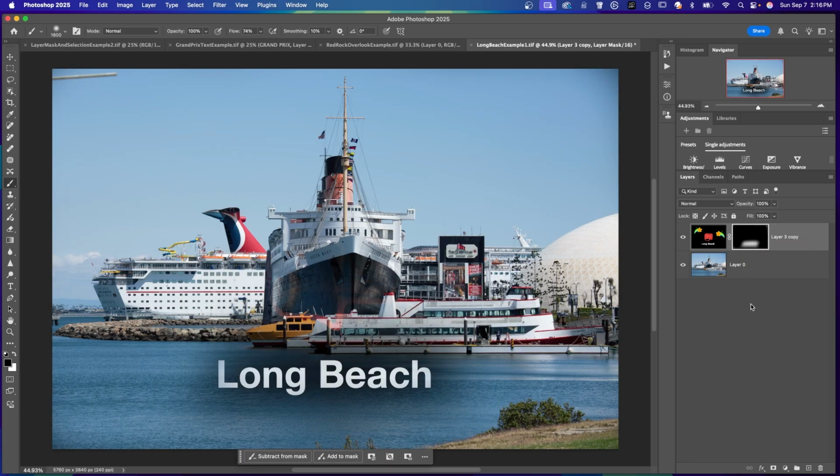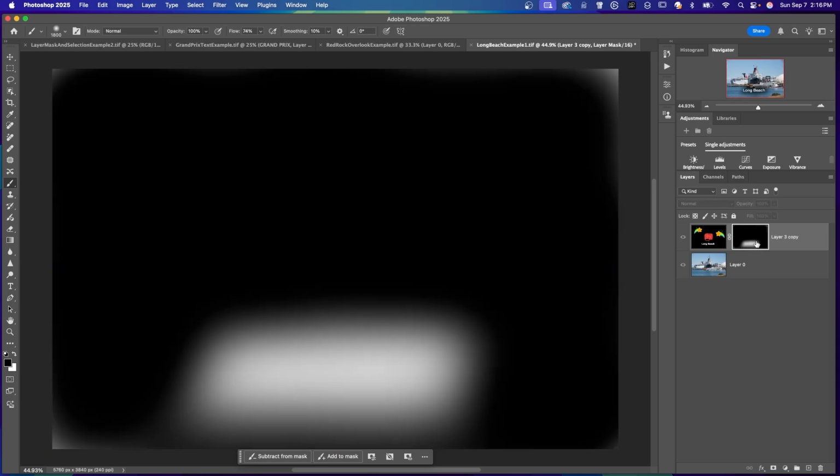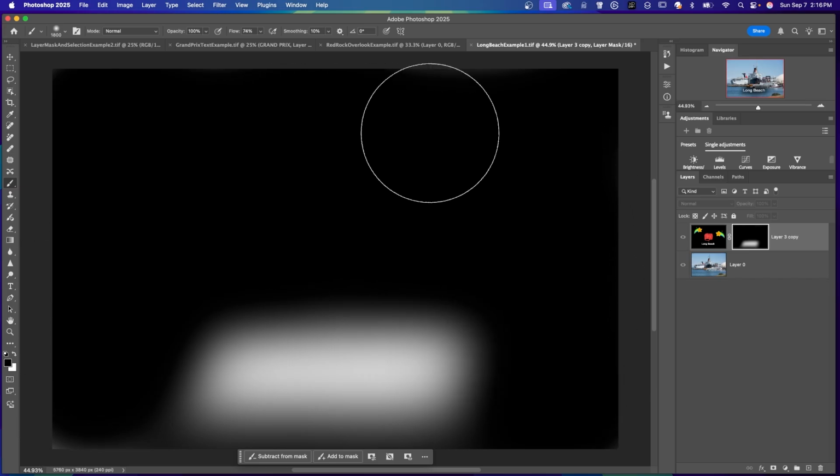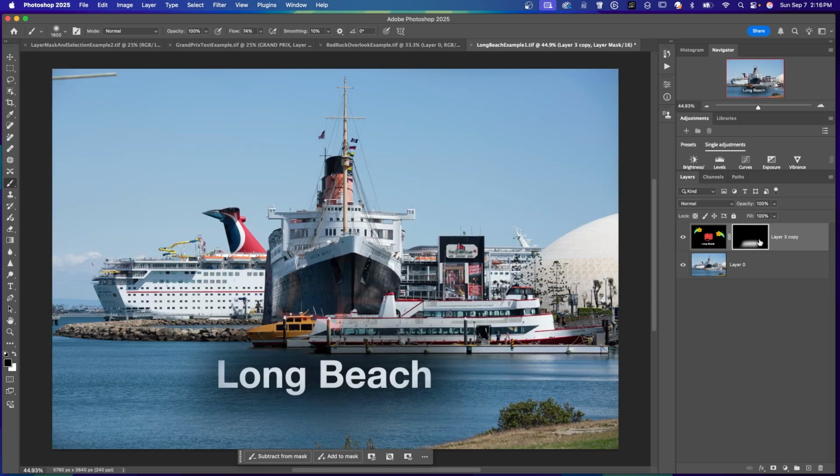And if I want to see what that layer mask looks like right now, with my layer mask selected, press Alt or Option and click. There is my layer mask. You can see up here I missed a little, and this is a way that you can double check your layer mask. Press Alt or Option and I'm back to my image.